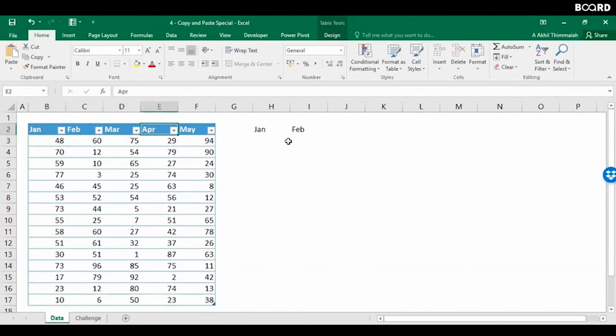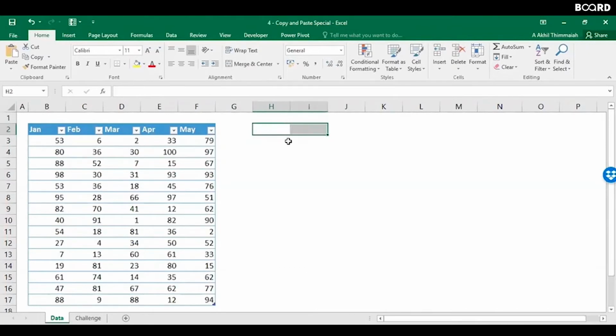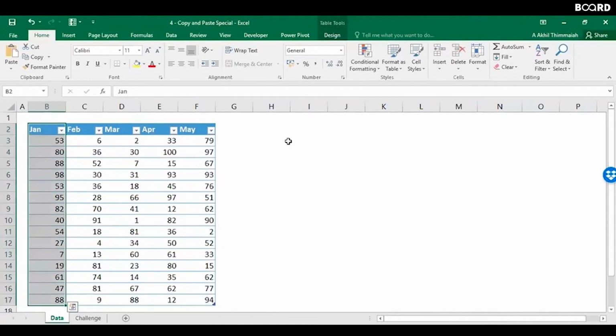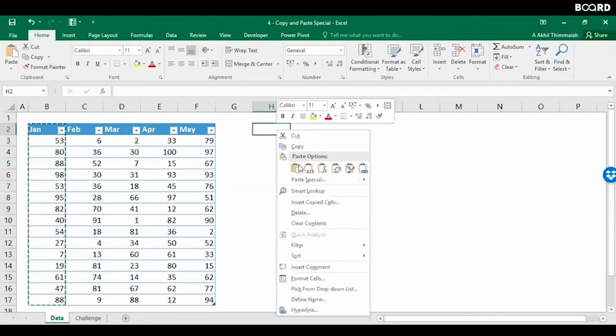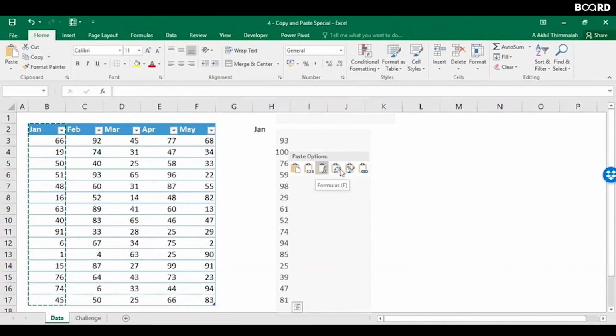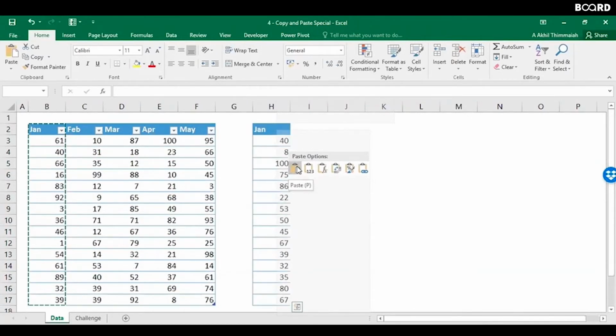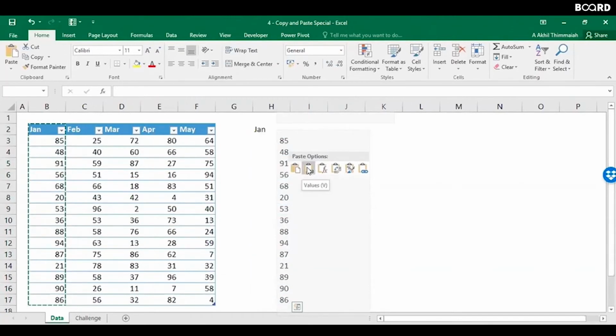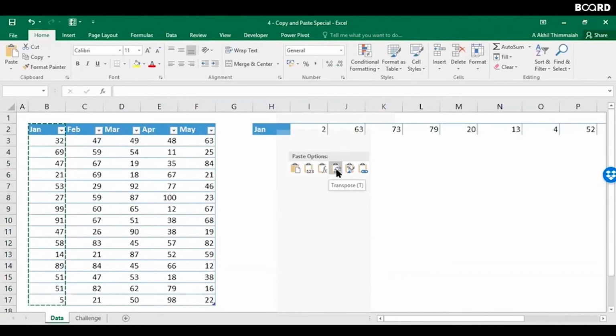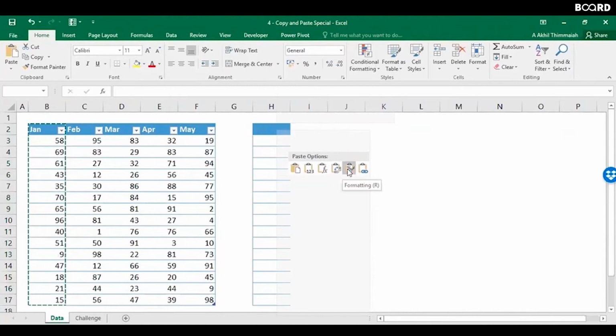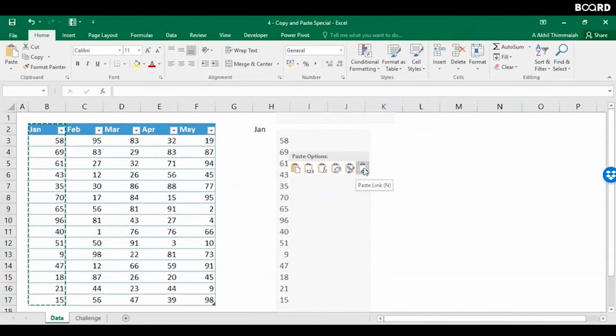Now what I want to show you is copy paste special. If you want to copy this information, let's say I copy this. Control C is copy. I come here. If you look at the paste options, there are different options available. One is just plain paste. One is paste as values. One is paste formulas. One is transpose. One just pastes the formatting, and then there is paste link.